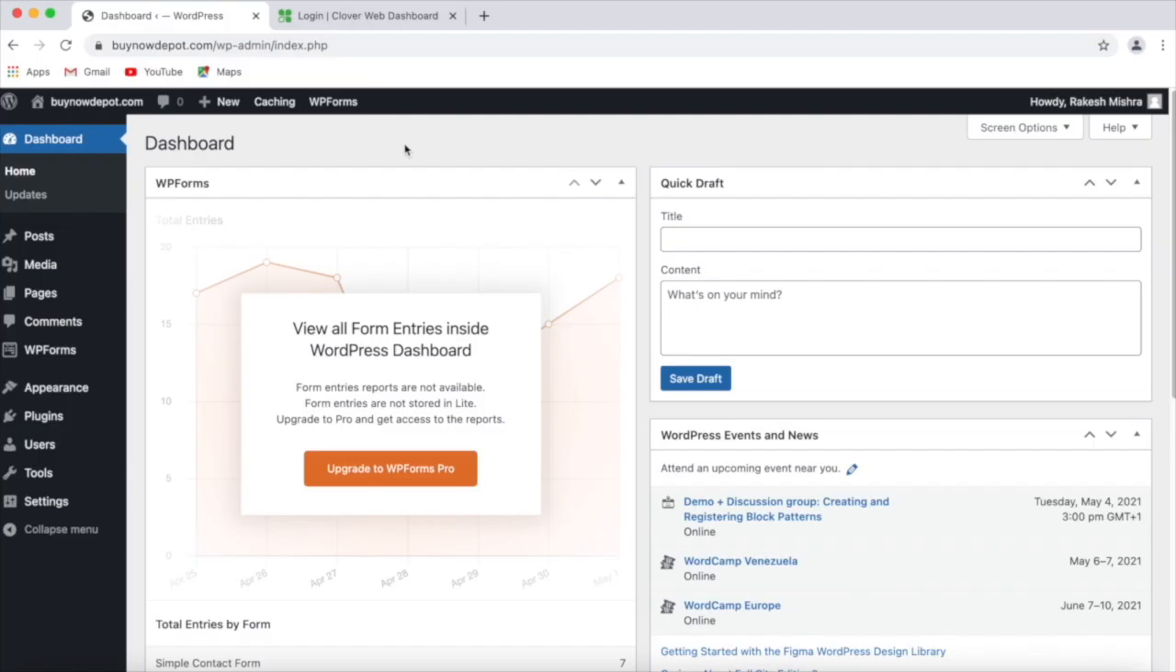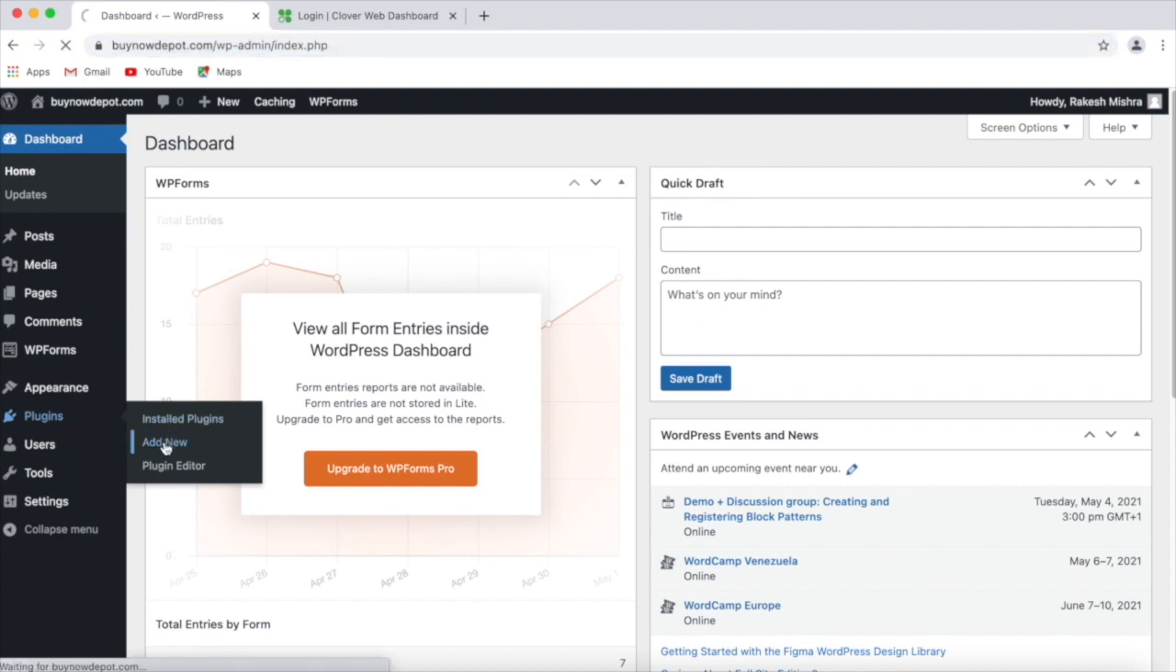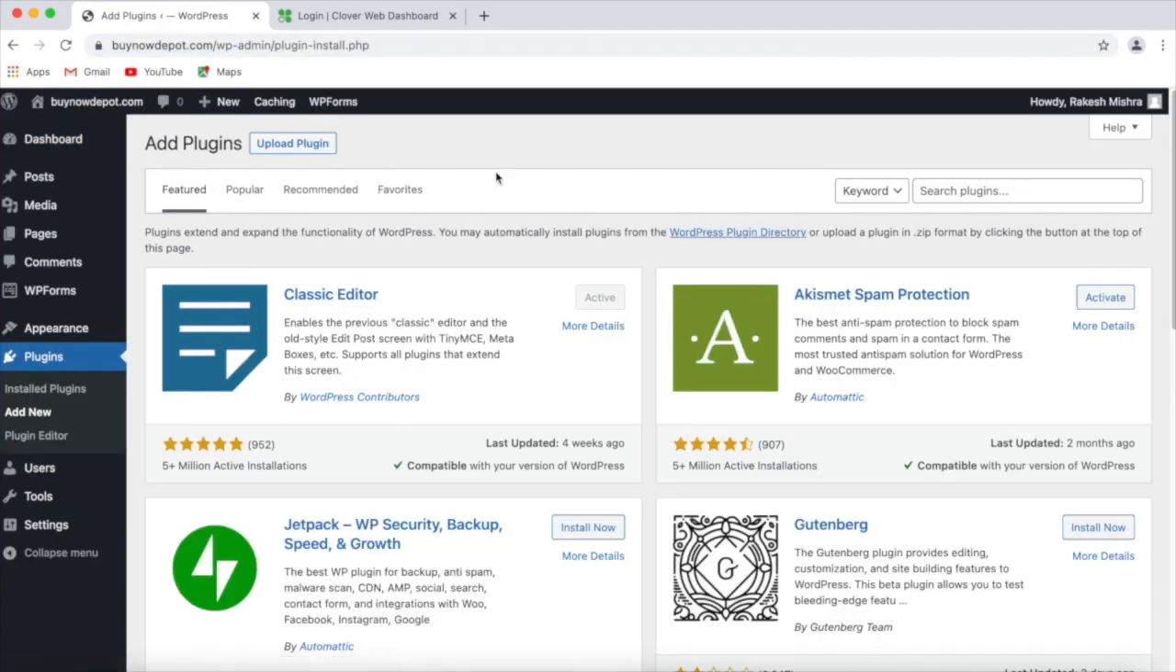Okay, so the first step in the process is to install Advanced Online Ordering and Delivery Platform plugin into your WordPress website. So for the purpose of this demo, I am going to use buynowdepot.com's WordPress installation. Log in with your admin credentials and go to the admin dashboard, where on the left hand side you will find a plugins menu. Click on the add new link to go to the plugin installation screen.